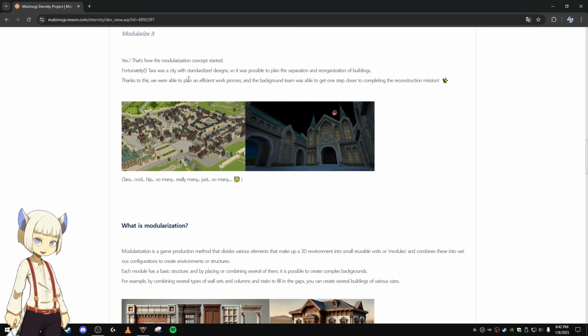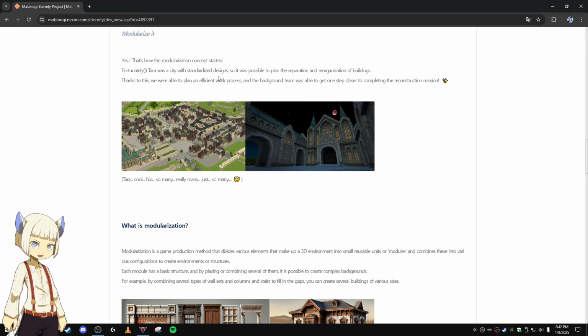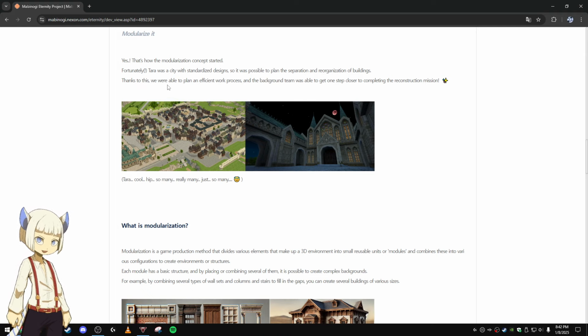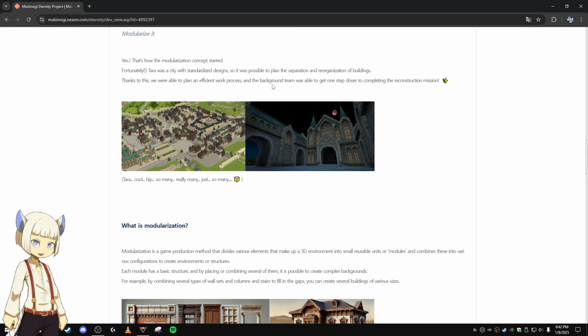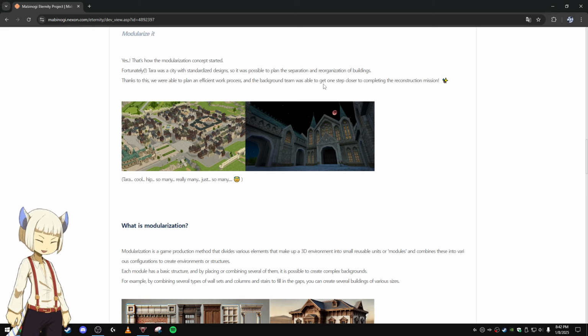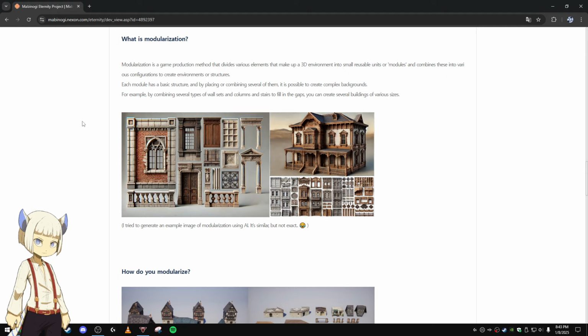Fortunately, Tara was a city with standardized designs, so it was possible to plan the separation and reorganization of buildings. Thanks to this, we were able to plan an efficient work process, and the background team was able to get one step closer to completing the reconstruction mission.